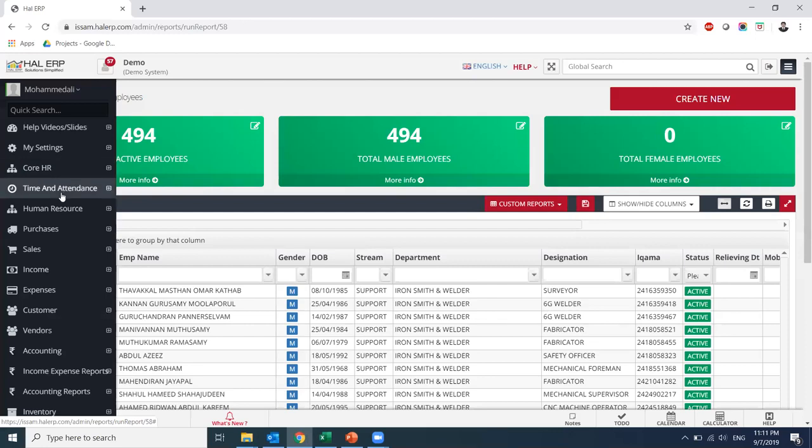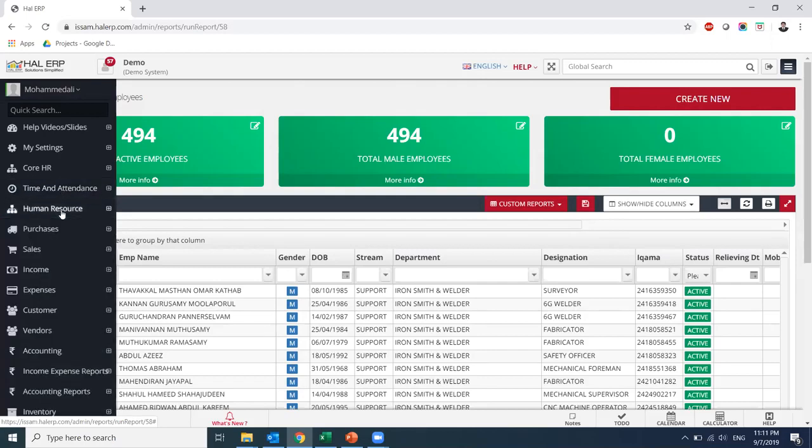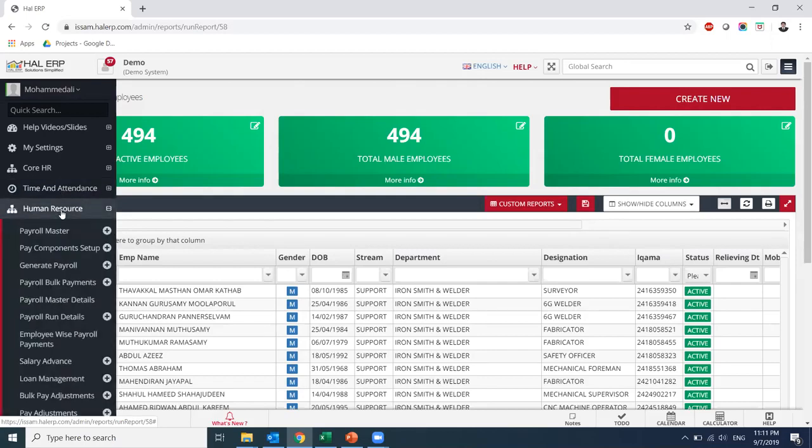Whereas in time maintenance, related to his time, shift management, and the leave request attendance will be recorded. In human resources, his payroll, representing the salaries, then generating the payroll each month. Any advances or claims or deductions or overtime or bonus will be recorded. So these three modules will be used for these purposes in HAL ERP.